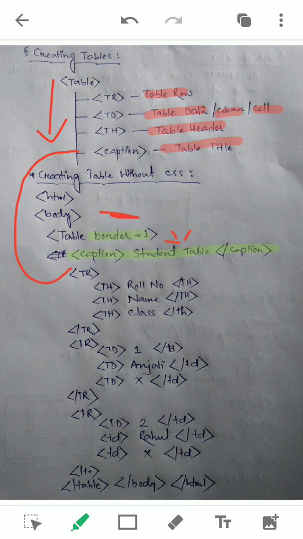You have to concentrate. Here, see, the first row of the table is created using tr. This is the first row of the table. In the first row, what are the things? Roll number, name, class. These are what? Headings. Header, we can say. Header of a table in a particular column.